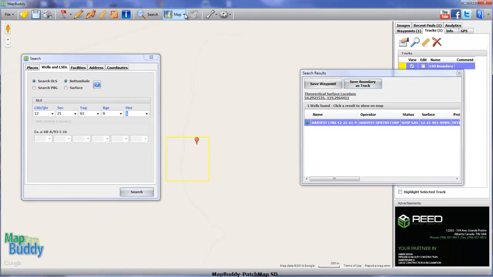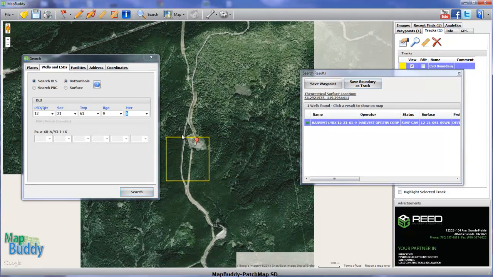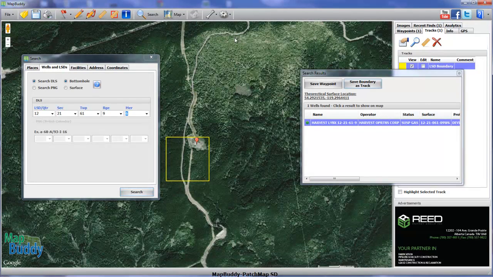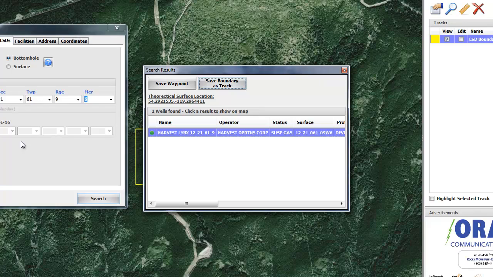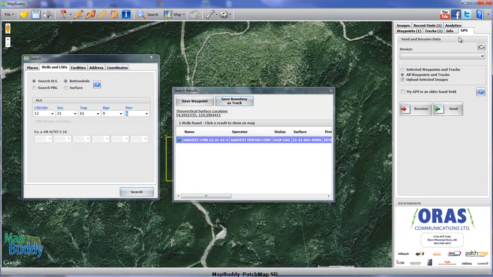And of course, if I was to change my map to show the Google Sat, then I can actually see, yep, there's a well there, and there's the road into the location. Now, with MapBuddy, once I've created a waypoint, or a track for that matter, in a handheld Garmin, I can push that information to the GPS by hooking the GPS up to my computer. It automatically will recognize it. It will see it there. And you just say, well, I want all points and tracks to be pushed to it.